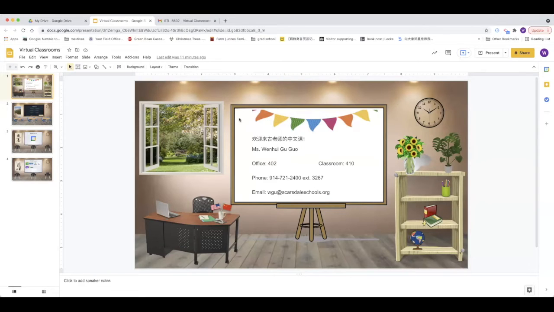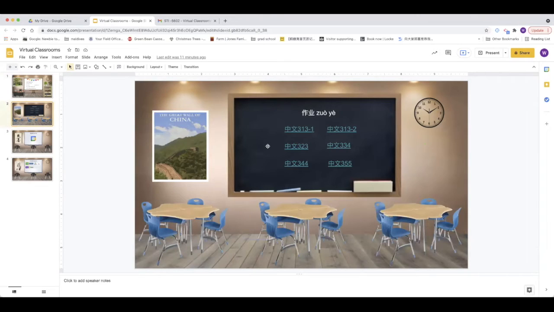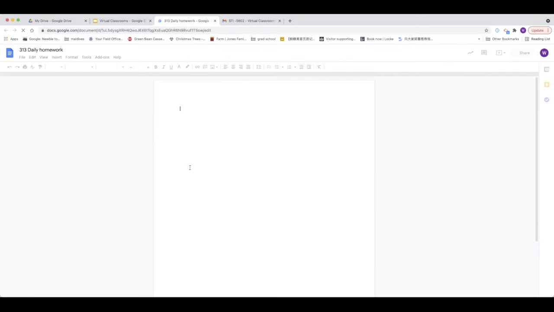So this is the first page. It has all of my information. Parents and students who want to know my office, classroom, phone, emails can come here to get the information. Oh, my email's wrong. And then the second page, I have a link for the homework. So I have all of the classes I teach, like level 1 to AT. If you're in level 1, you go here, let me just present. You go here and you click on it, and then it will bring you to the homework page.